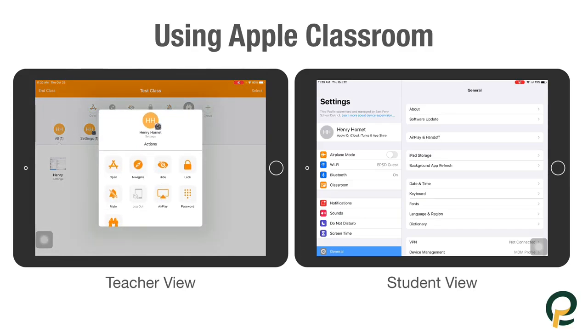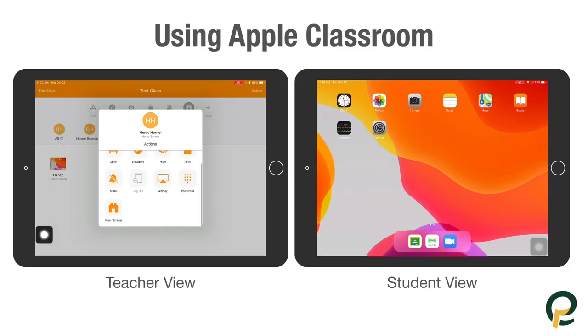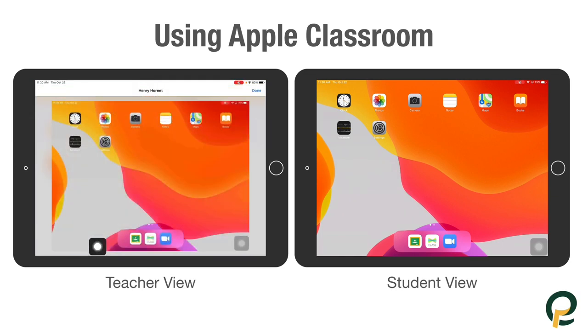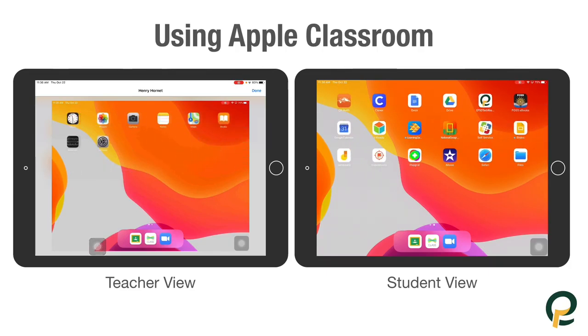So by tapping on Henry Hornet, I'm able to open apps just to Henry, navigate certain websites to Henry, or hide. If I select hide, you can see that it hides the app there. But I can also do things like Airplay. If I wanted to Airplay Henry's iPad onto a projector, I could do it from here. And then if I click View Screen, I get a much bigger picture of what that student is doing on that particular iPad.